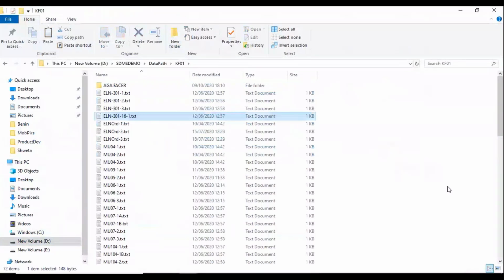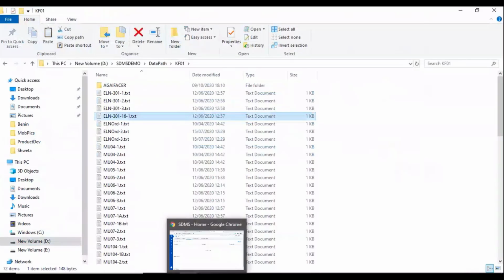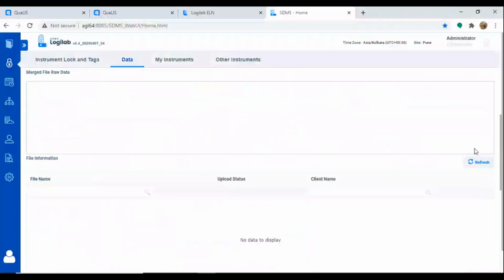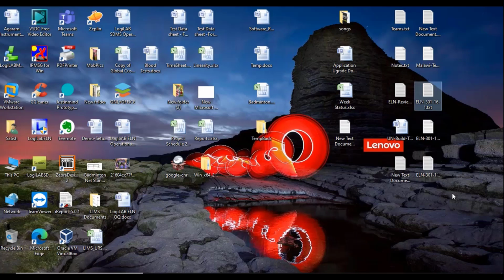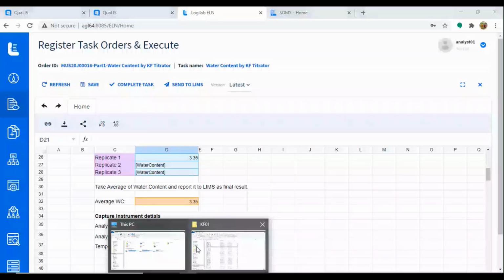So when I push the results here, it is being monitored, and when the results are available, if I refresh here now, it picks the file automatically and sends the results to the ELN sheet. If I go to the ELN sheet, you can see this result is captured. But I need 2 more results from the instrument. So I will send file number 2 also to the instrument folder.